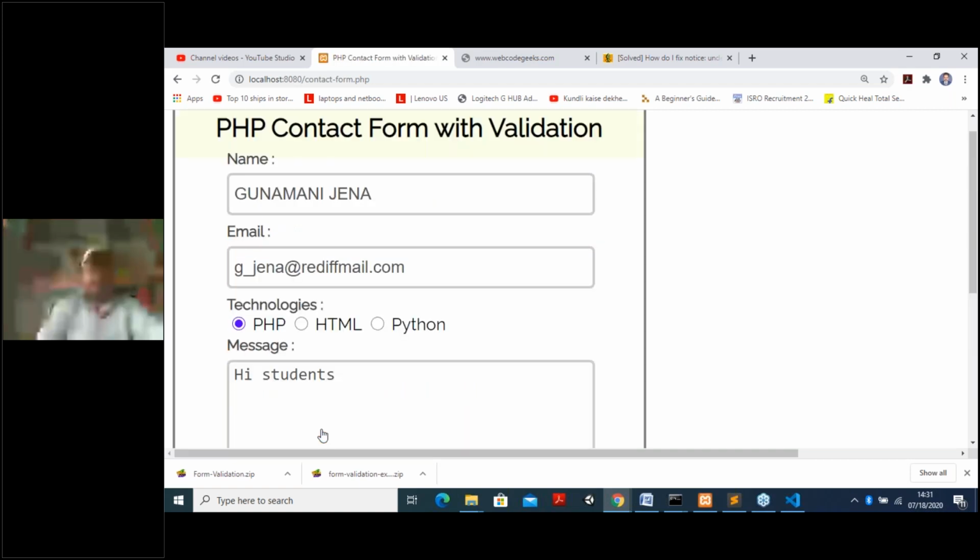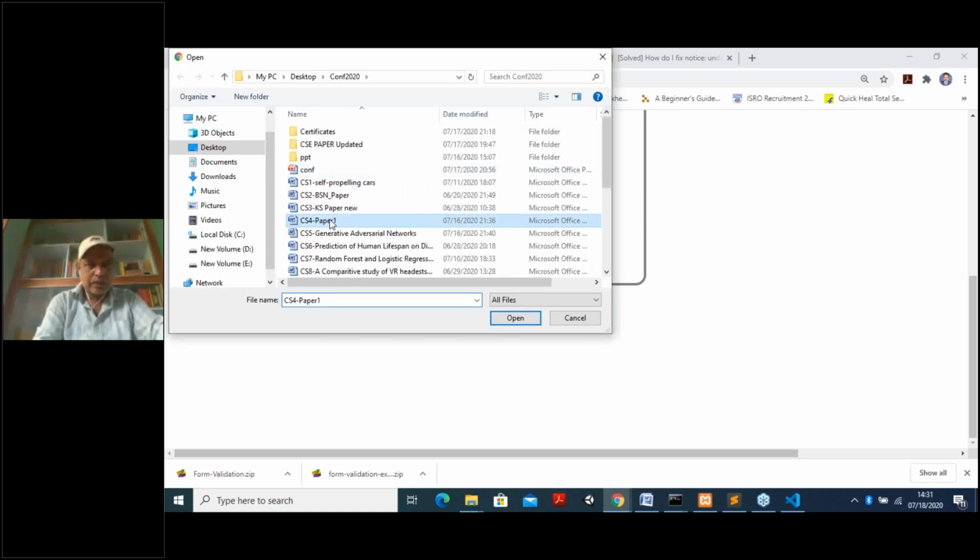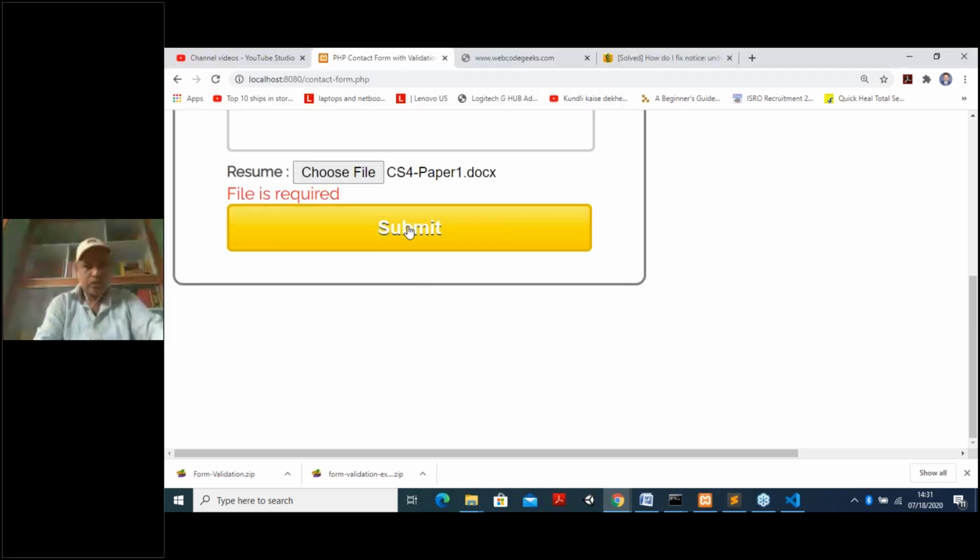So it's telling you have to upload some resume. Then what do I have to do? I have to choose a file. Once you are selecting a file here, it will ask you to select. So suppose I go for this CS4 paper 1. Then I open this one. So it has selected a file. Now I submit.